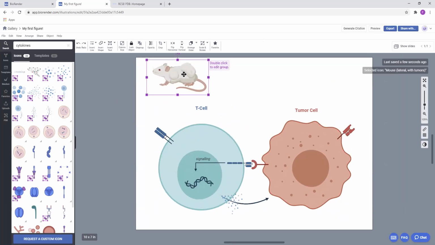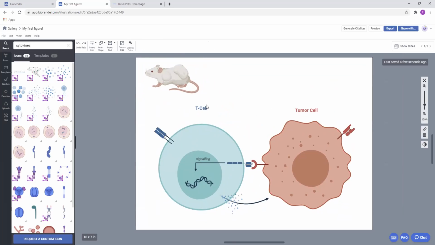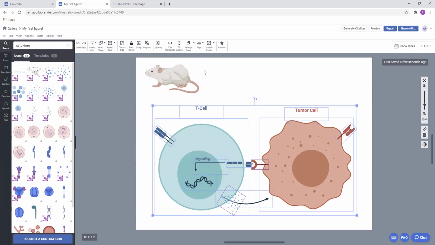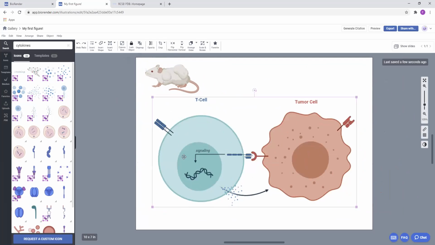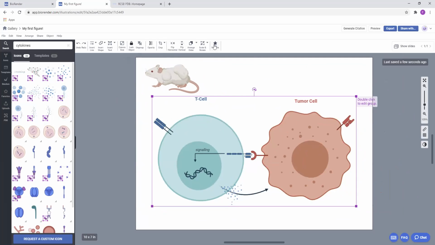Awesome. So we have our mouse here, and then we have our tumor and T cell here. I'm going to group it, and I might come back to this in a bit. Maybe I want to use it in the future. So I'm going to add it to my favorites by clicking on this star button right here. You can also right click and add it to your favorites.